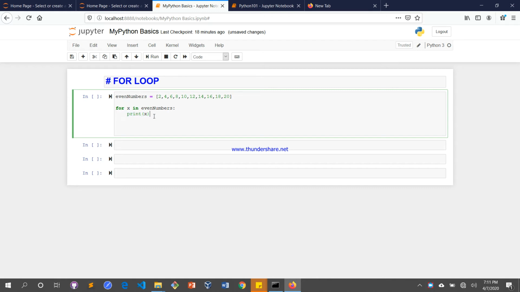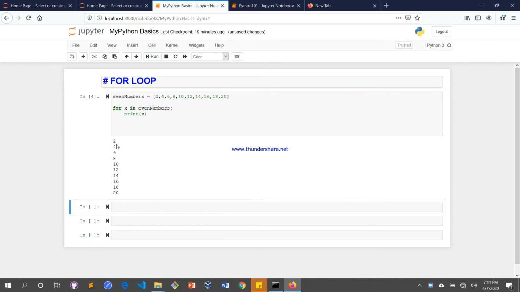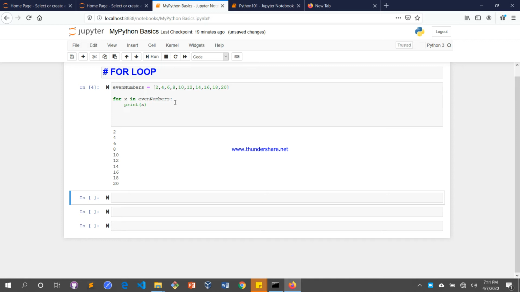Now let's run this code. Shift Enter. You see that now 2, 4, 6, 8, 10, 12 to 20. So this x simply means all these individual elements in our list.